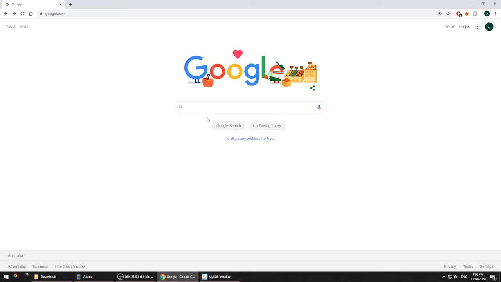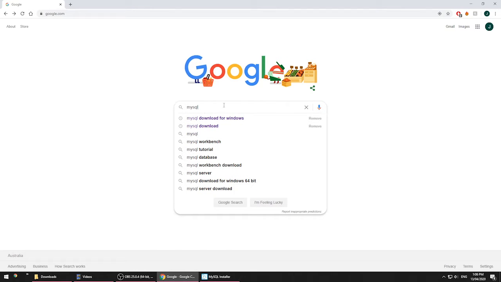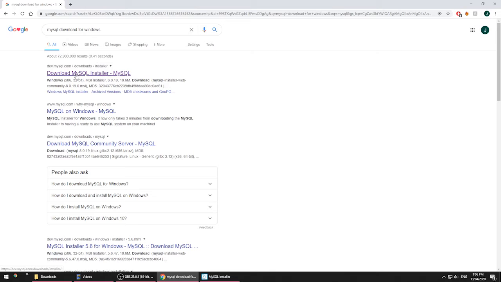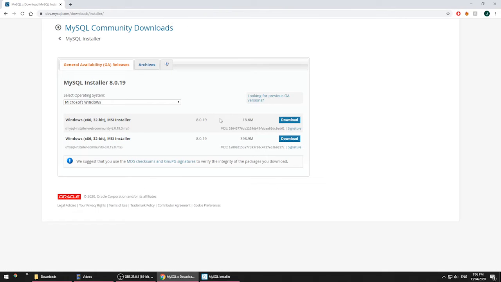Now to install MySQL, let's just go to Google and type in MySQL download. I'm using Windows, but if you're on Mac or Linux, you can install it as well. Just click that. I'll click on the first link. And now I've got two options. I can either choose this 18 megabyte file or this 400 megabyte file.